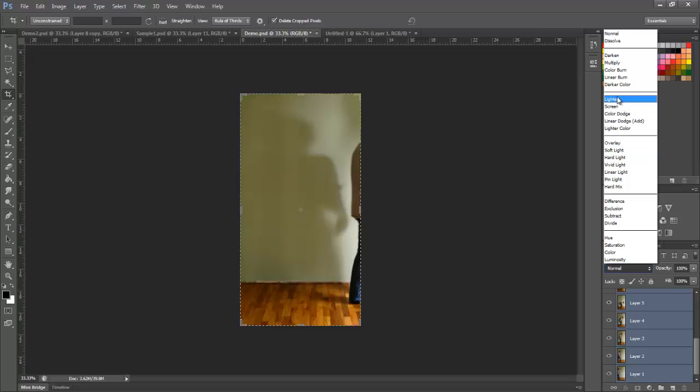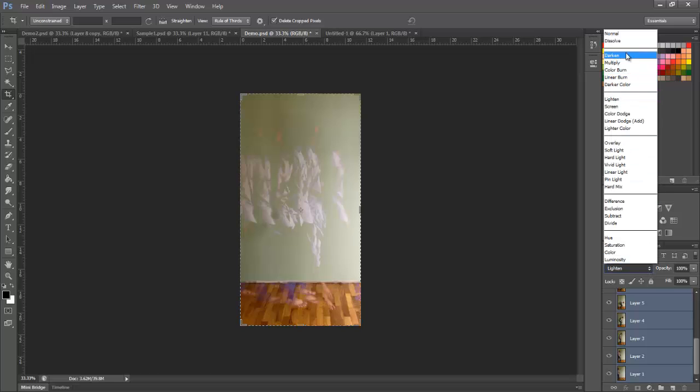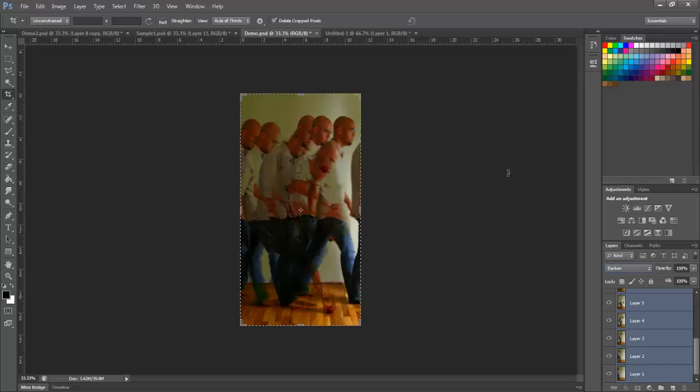So if we come in here and say we want this to lighten, you can see that this starts to ghost me in on top of the environment, which was remaining consistent through my photographs. But what we actually want to do is, if we use darken, you can see that this is going to produce an image here where you can see everything that is shifting in the environment.